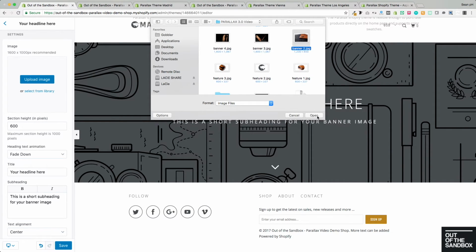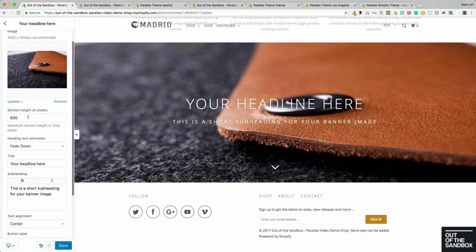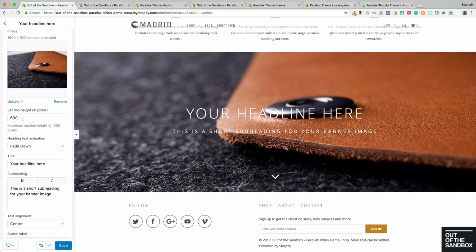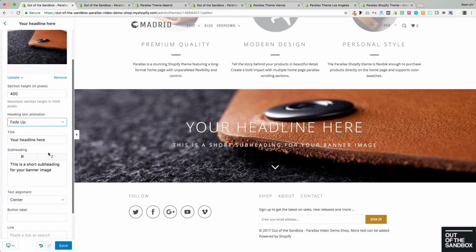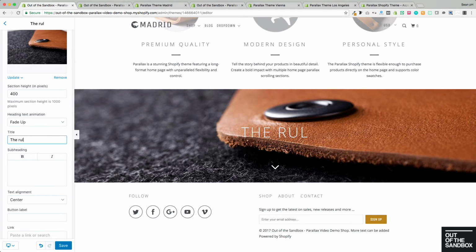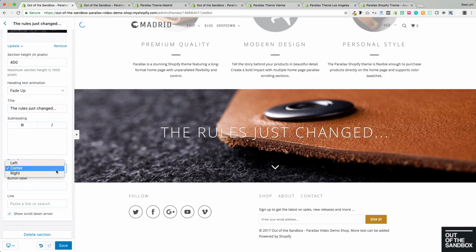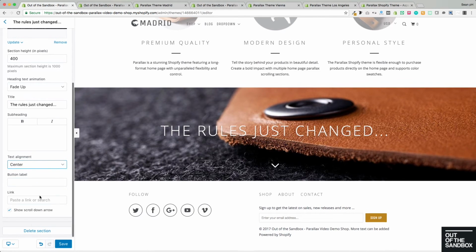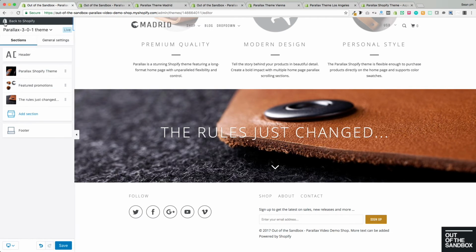So here I have another banner image. And I'm going to trim up on the height of it a little bit here. Change up the animation style. And remove the subheading. Looking good. So we've got those same options that we had with the first image with text overlay. So that's in good shape.